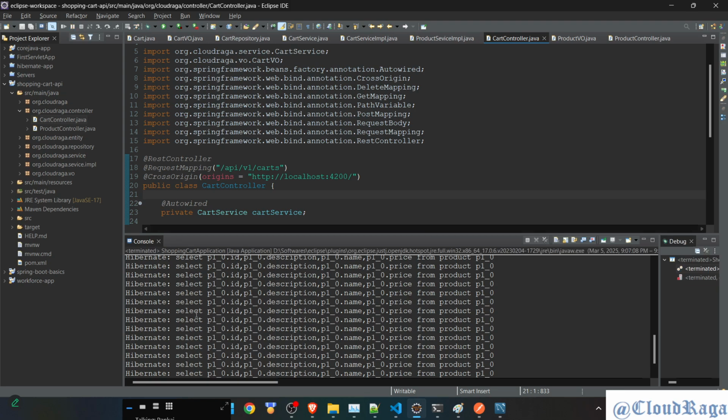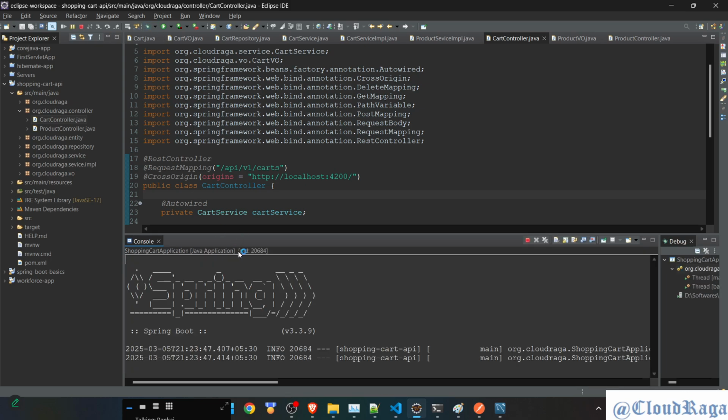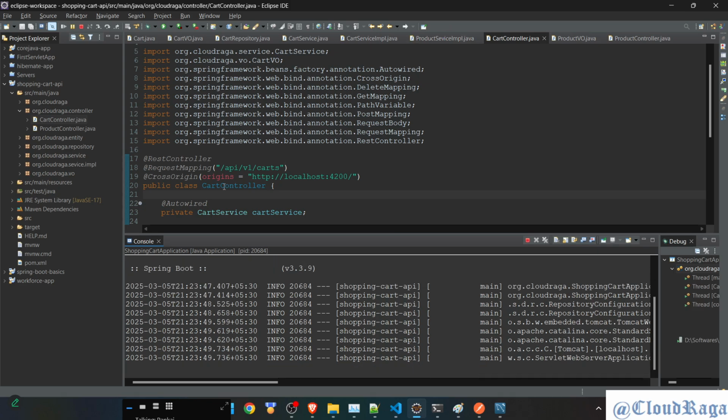So stop the service. That error came later, and that got me confused. Why was it not giving any error? Okay, done. Let's restart the backend service, with both controllers now having this CrossOrigin.